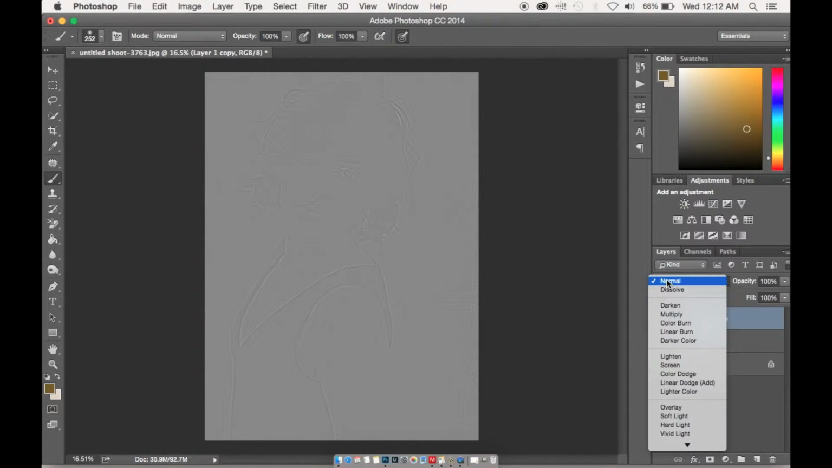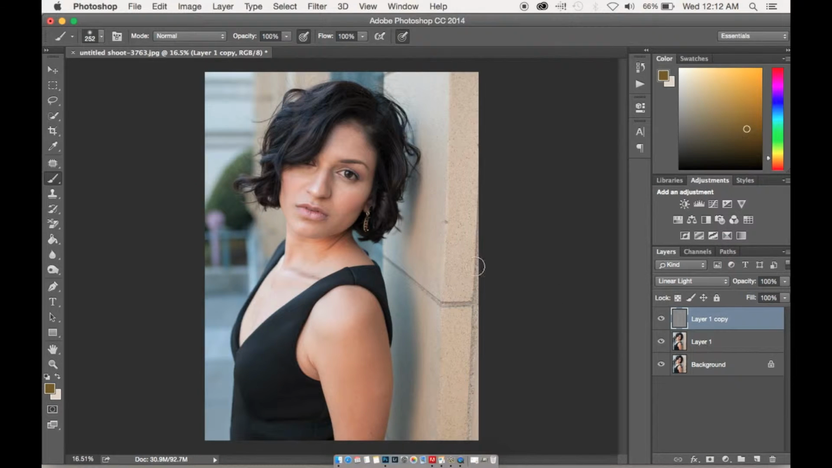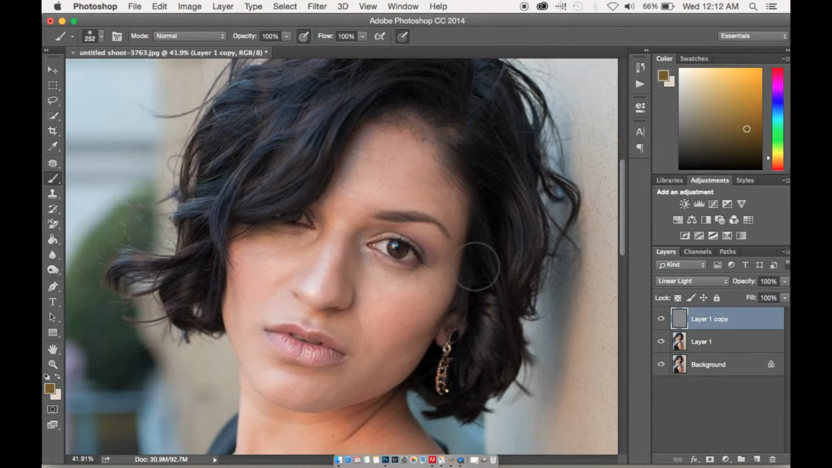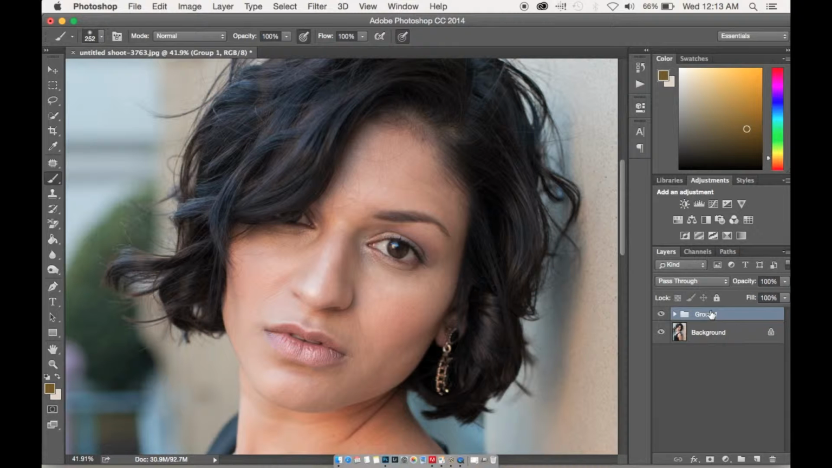Now you're going to see this kind of gray outline of your image. That's completely normal. That's what we want. And then we're going to go to linear light, changing the blending mode to linear light. And then what that's going to do is that'll make sure that our lines stay. So if you group them and then you turn them on and off, there should be little to no difference.